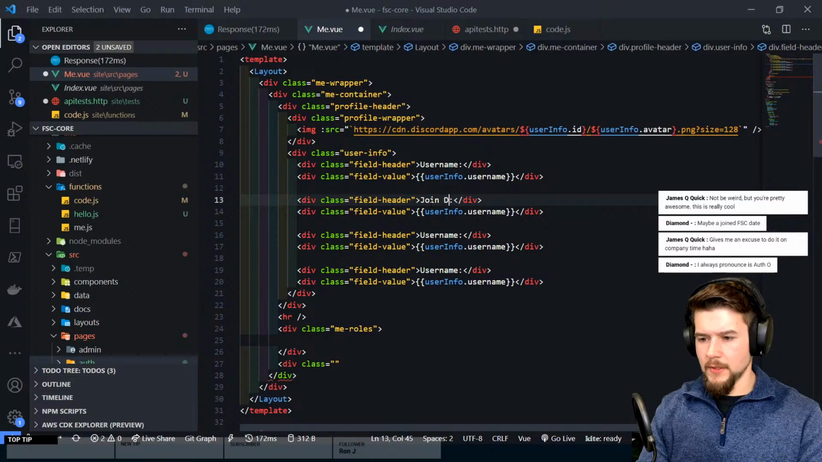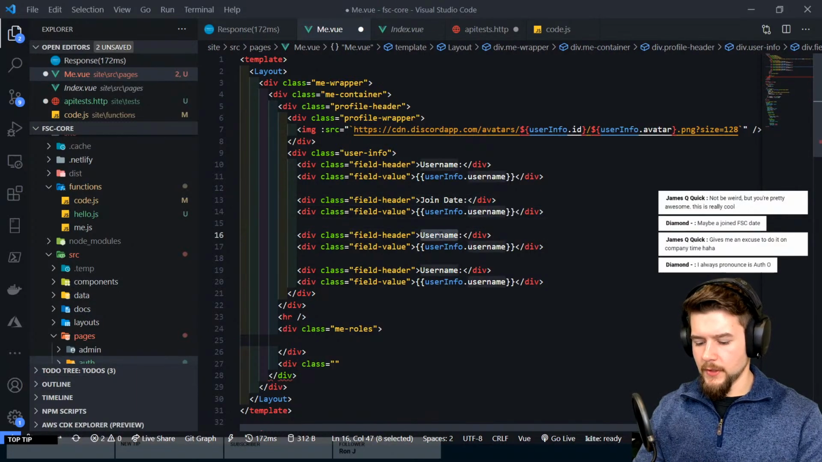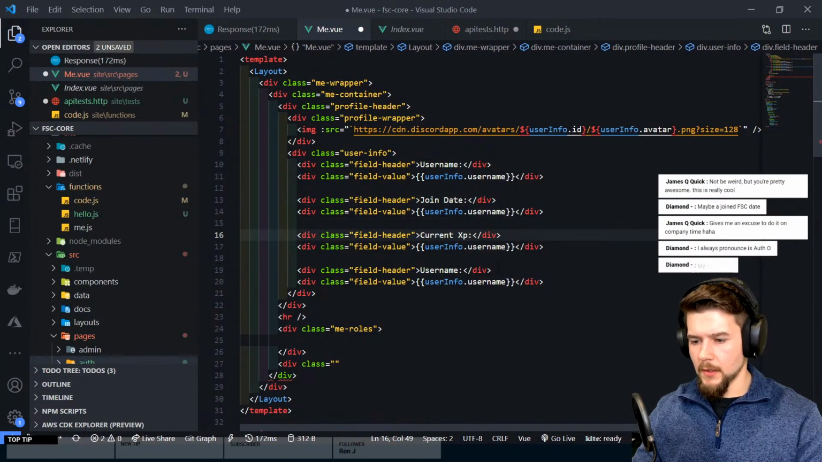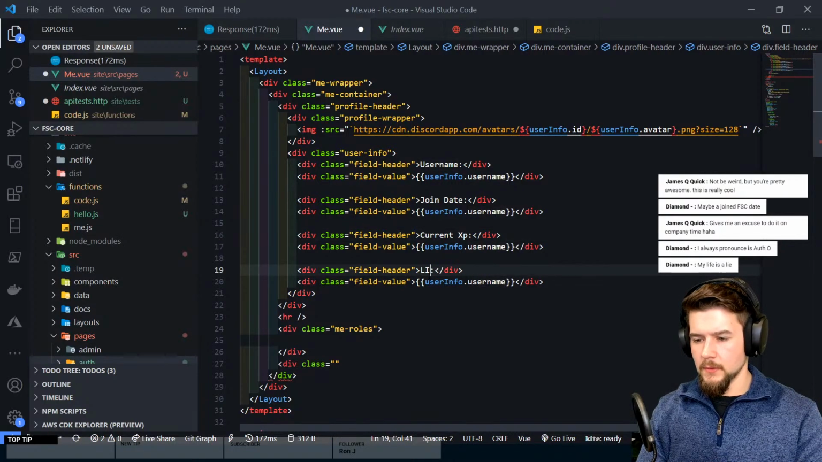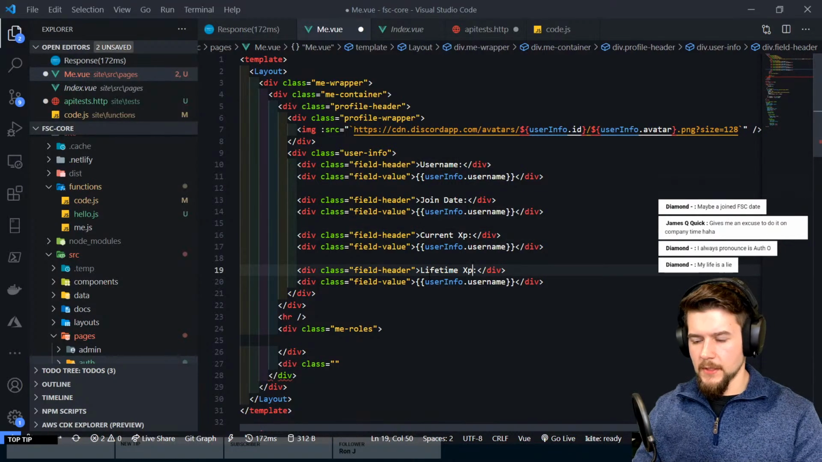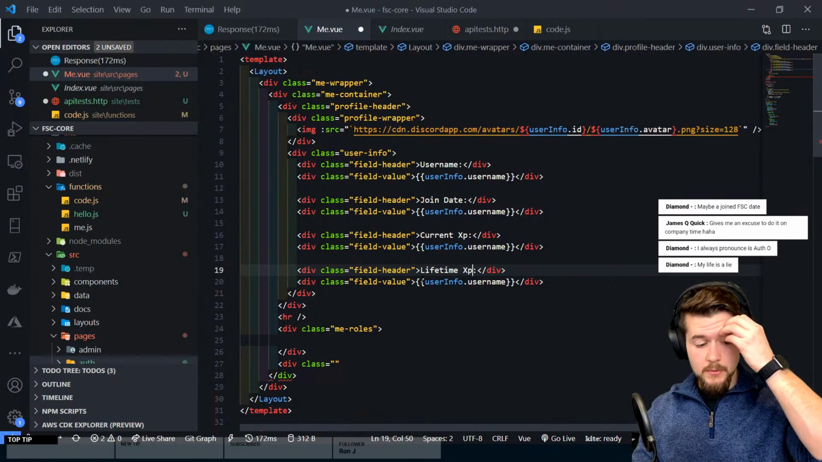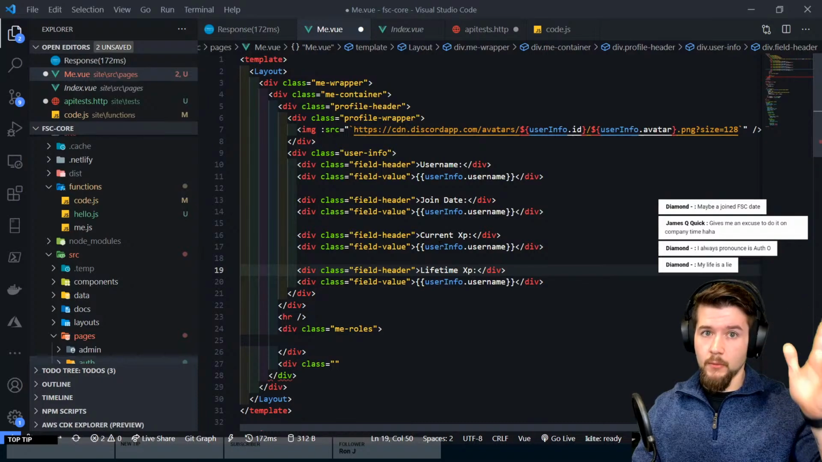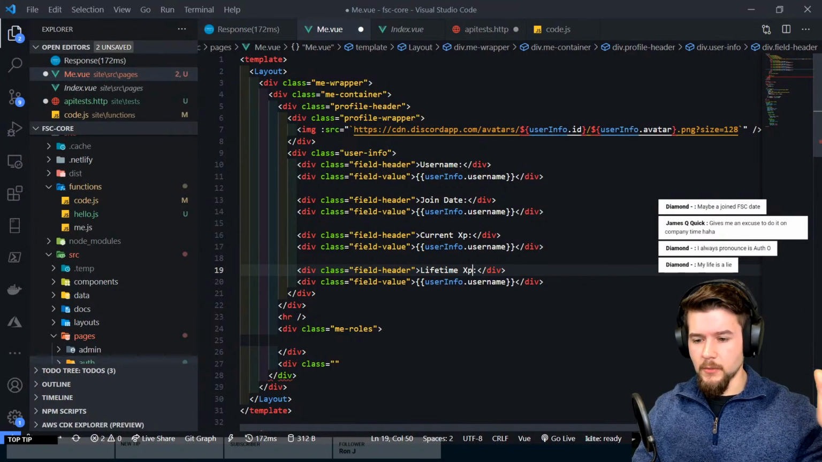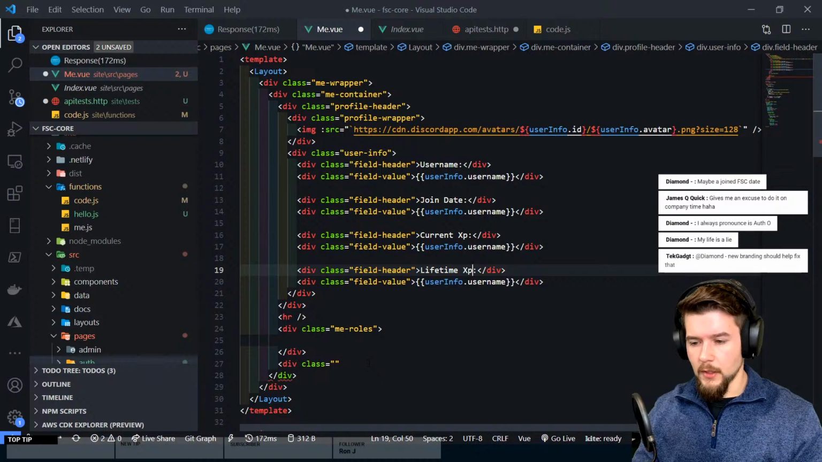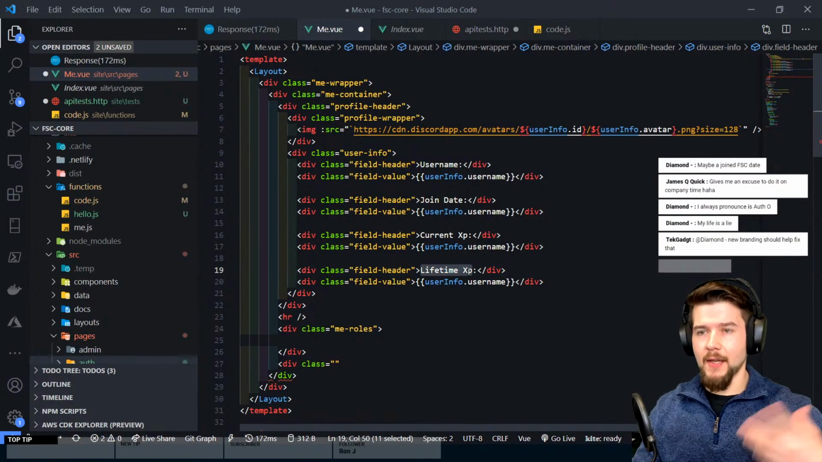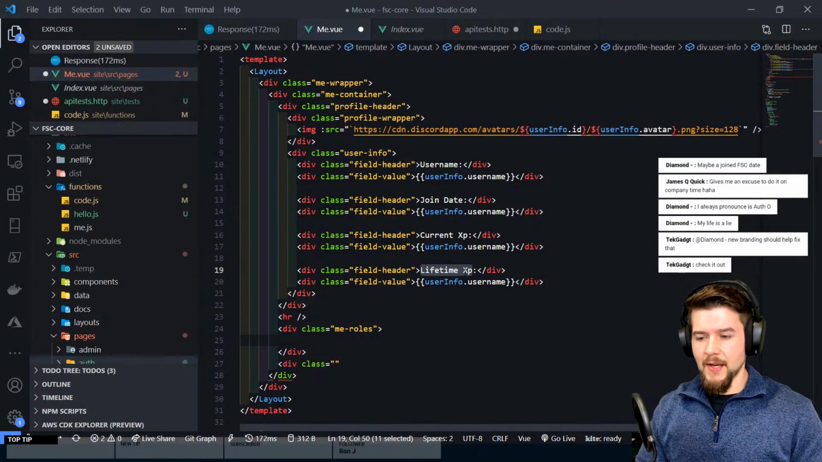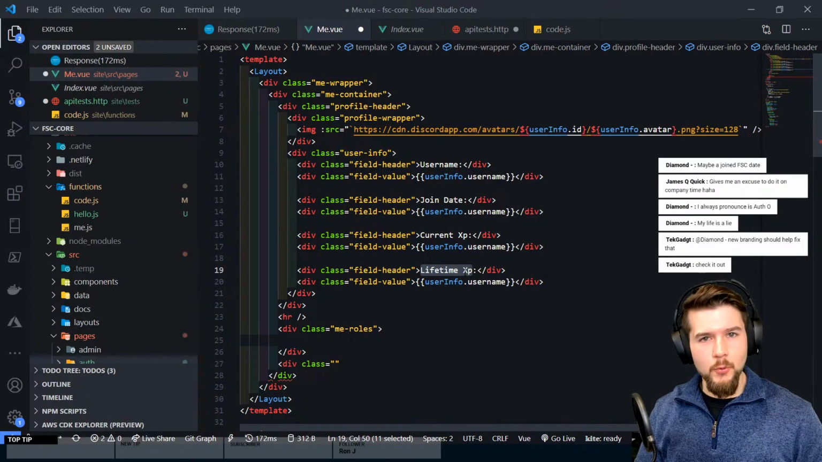We want join date. So we'll do Discord join date. We'll do current XP. I'm going to do lifetime XP. Because when I finally get around to finishing rewriting the bot, which is going to be hopefully soon, I'm resetting everybody's XP, but I'm at least going to log the lifetime XP. So every time we do some kind of event or giveaway, everything's going to get reset afterwards. And lifetime XP is kind of this cool little metric that you can see.